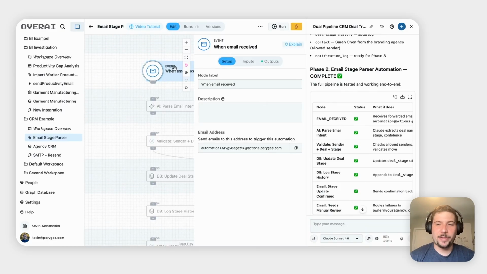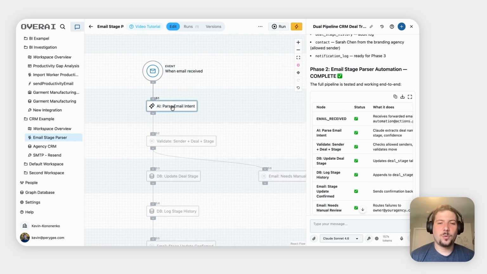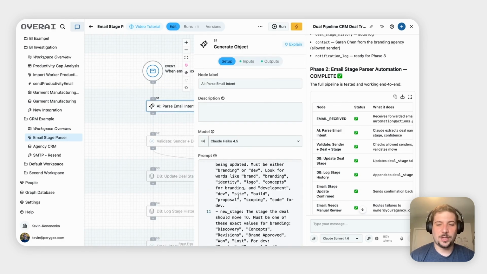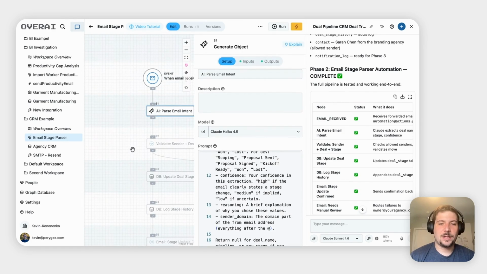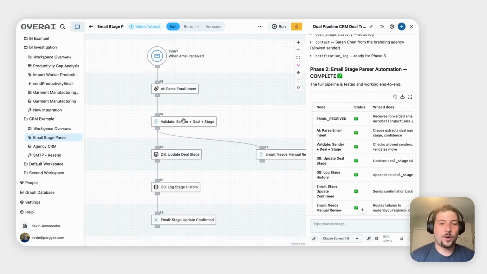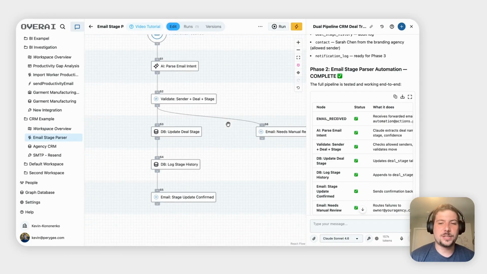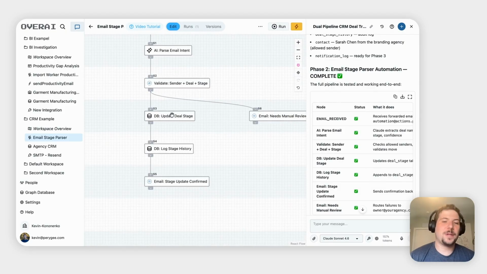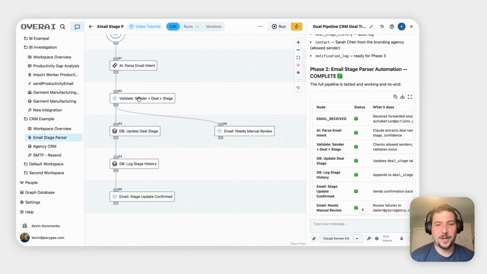Looks right when email is received. So there's a default email address provided by OverAI. And that means if I CC this email address, we will parse the email intent with something down here. I'm not going to read through all of it. And then validate which deal we're talking about, who the sender was, and then we'll update the deal stage, log the history, and give a response. So generally makes sense. We'll still need to prove out that this works.